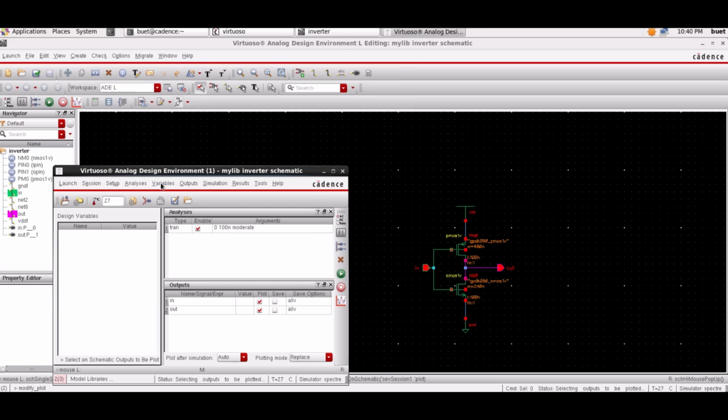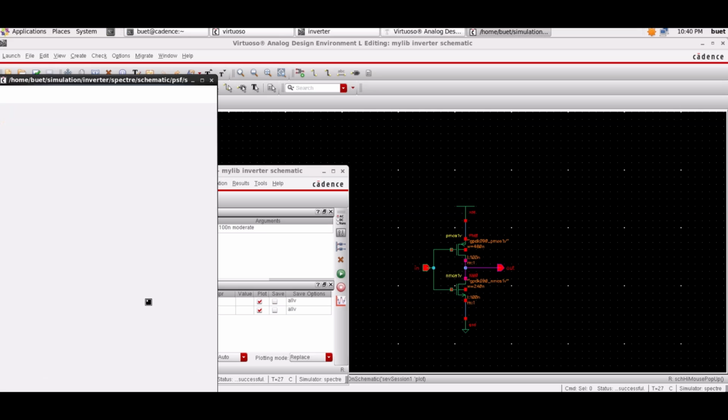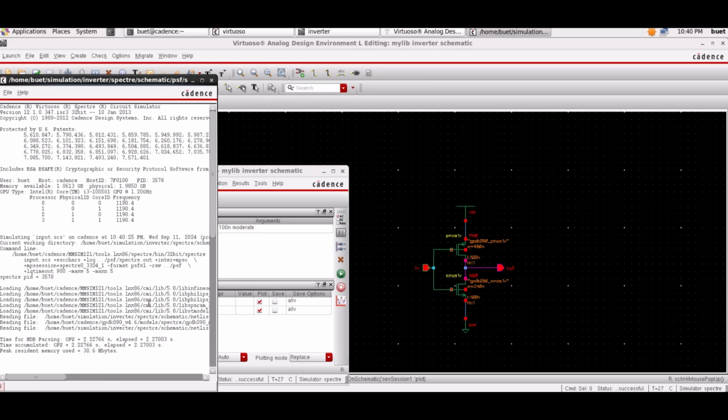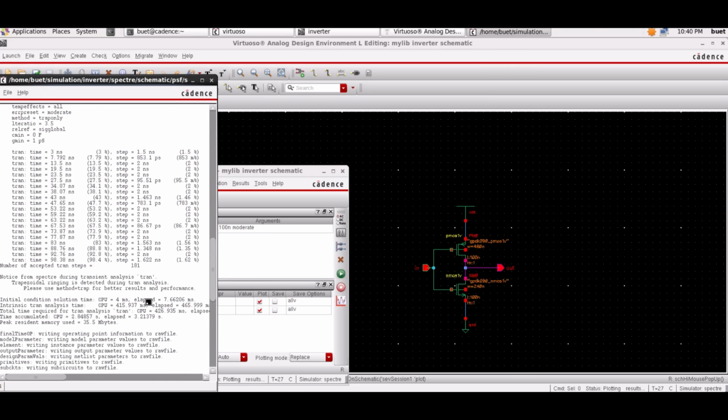Now run the simulation by executing simulation and then selecting netlist and run in the ADE window. The simulation will run and output will appear in the Virtuoso Visualization and Analysis Excel window as shown.